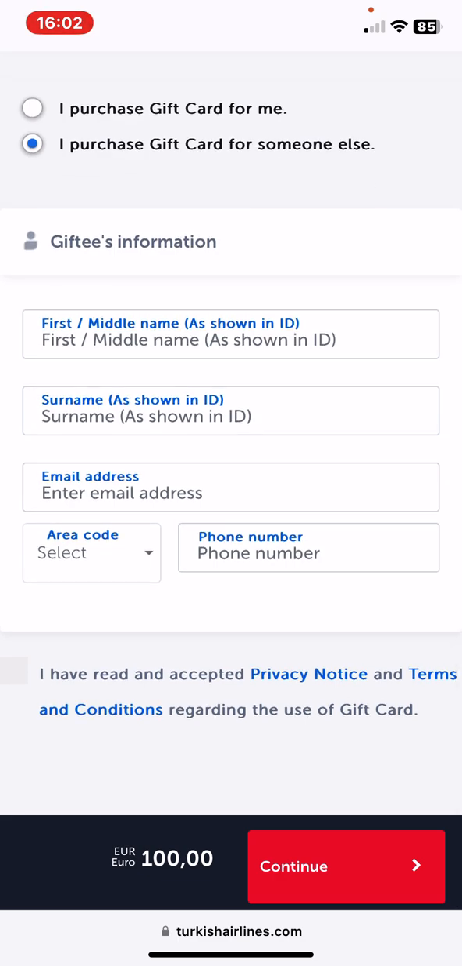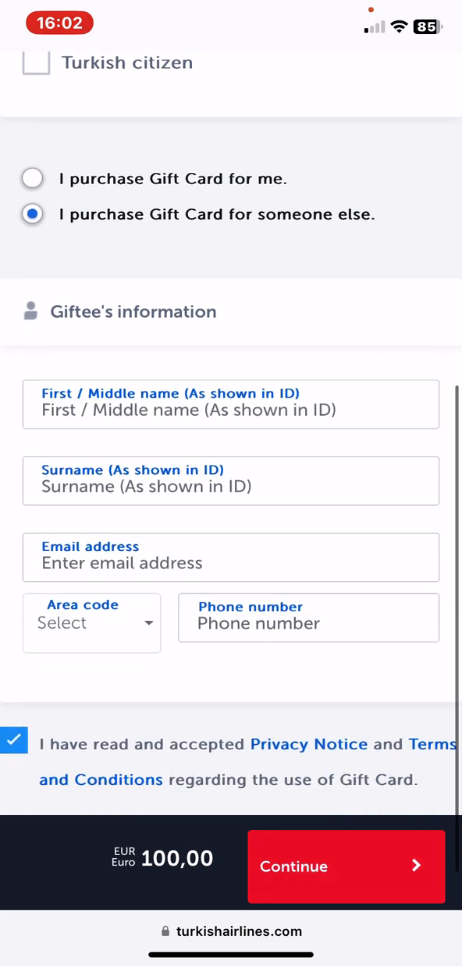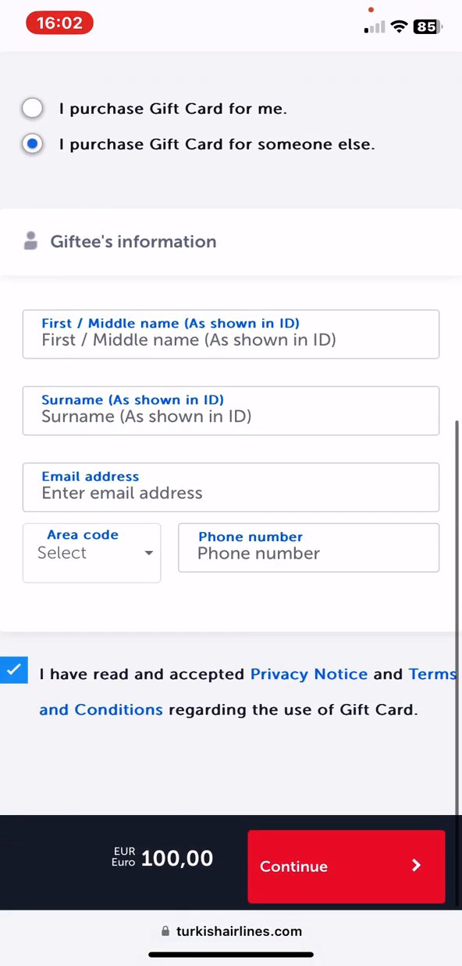And then once you have read and accept the privacy notice and terms and conditions, then just click on the continue, and there you have to pay, and your gift card is purchased. So that's pretty much it for this video, guys.